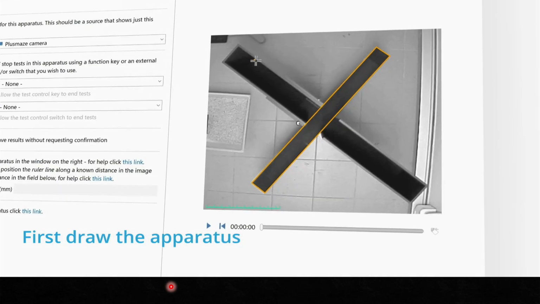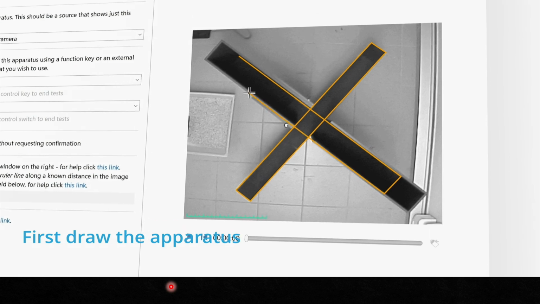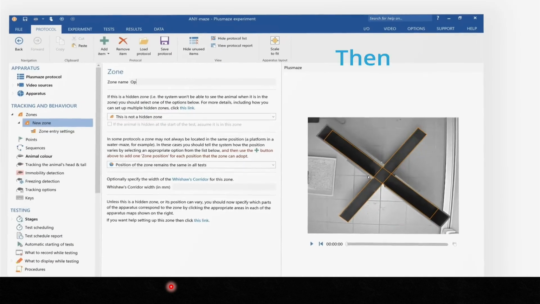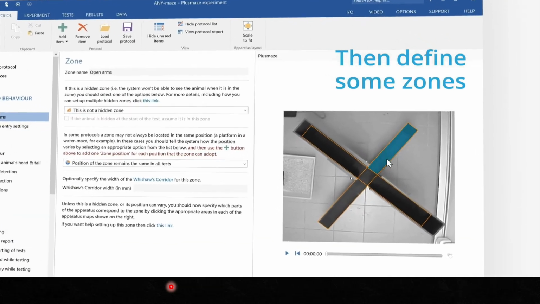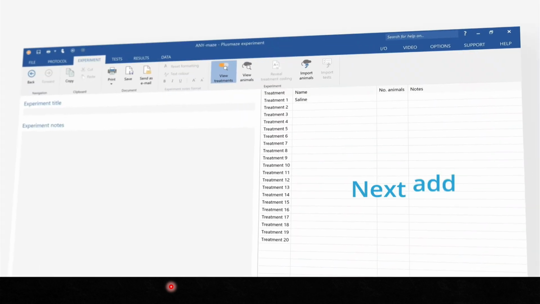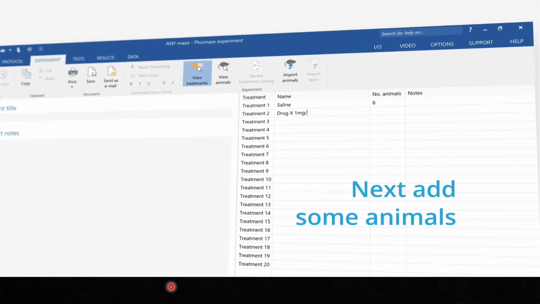So this part is basically defining the walls of your apparatus. You are defining the walls in between where you want to do the analysis.